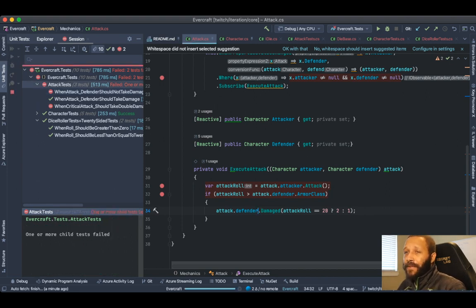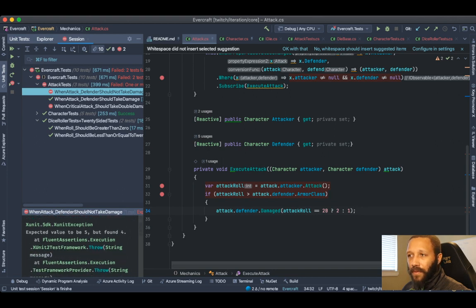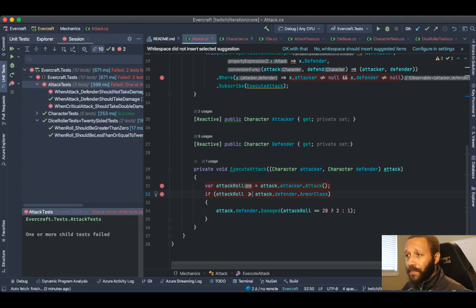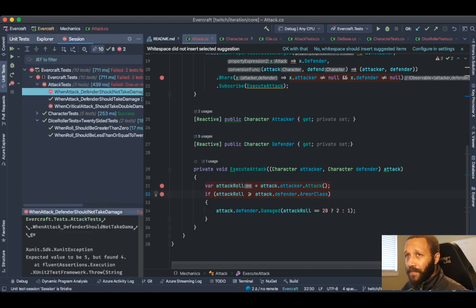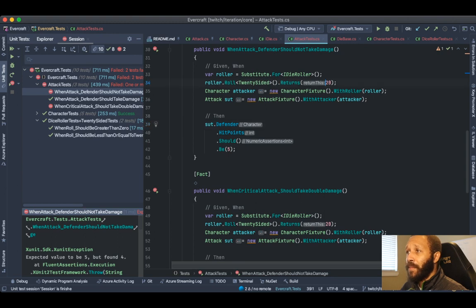Now if we run the thing, oh, this should be greater than or equal to the armor class, shouldn't it? Oh, because it rolled a 20. When defender should not take damage. Oh, because we changed that.